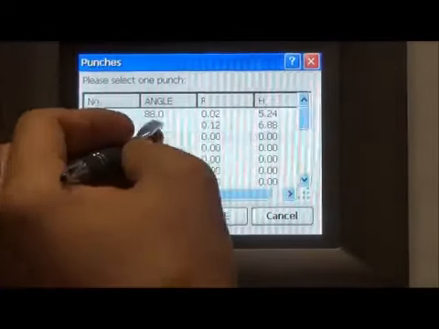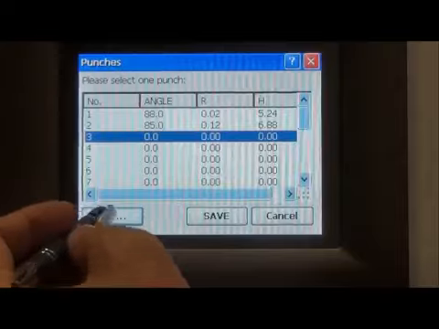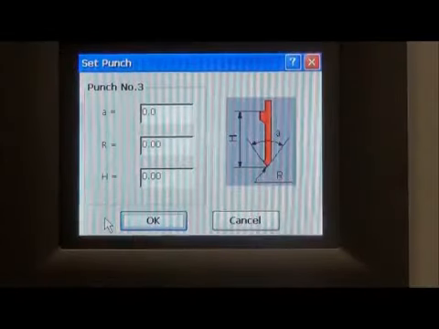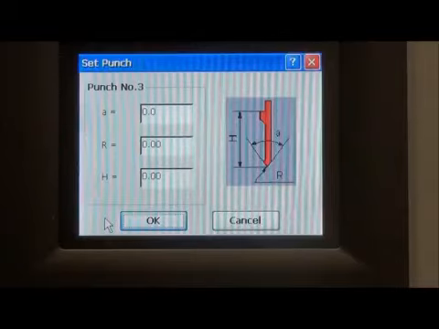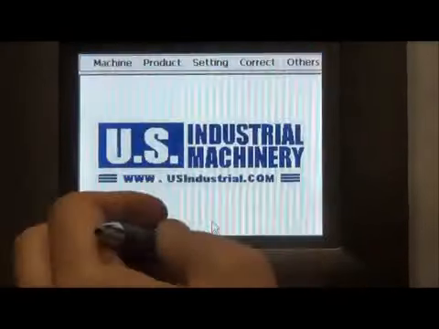If you want to make a new tool, you would pick an open slot like number 3, hit edit, and then enter in the numbers that you need based upon your diagram. And save out of that.